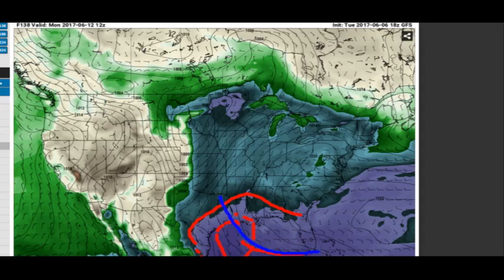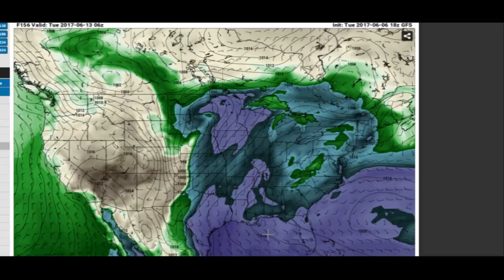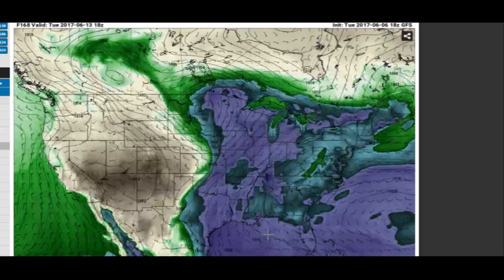Really changing the pattern up here, and that's going to bring the sea breeze inland. And assuming we don't have too much ridging in Texas, that could be good for sea breeze thunderstorms here in Texas. If we are ridged out, though, then we're not going to get that.